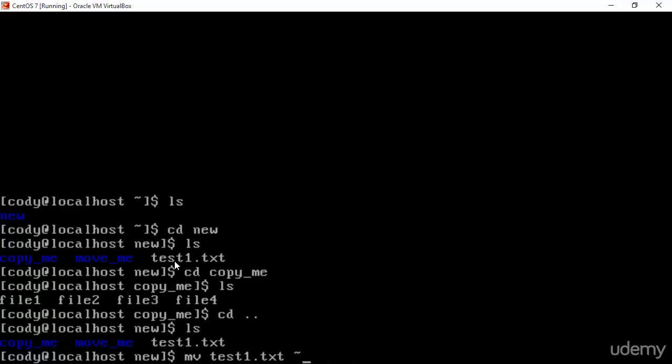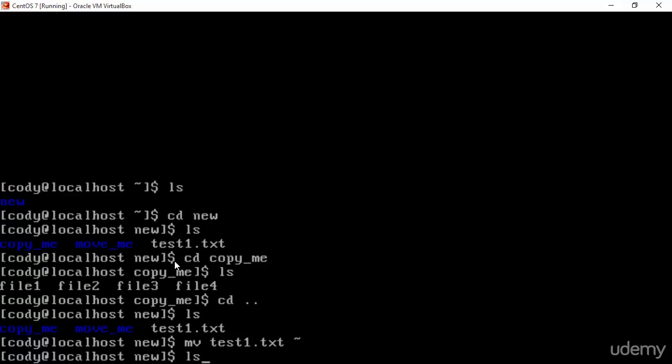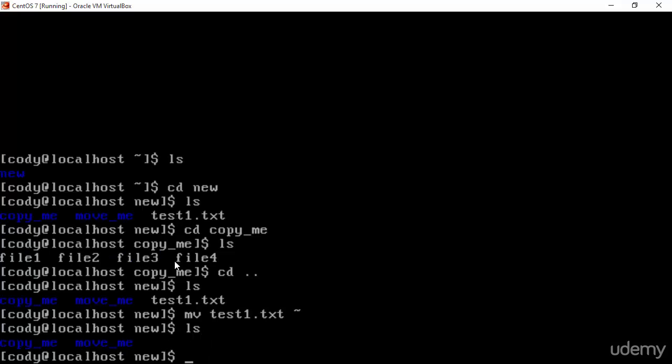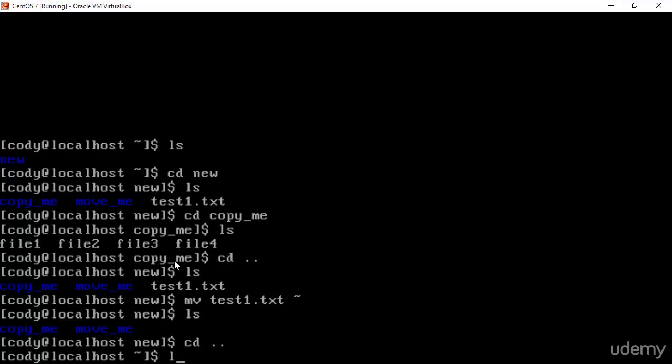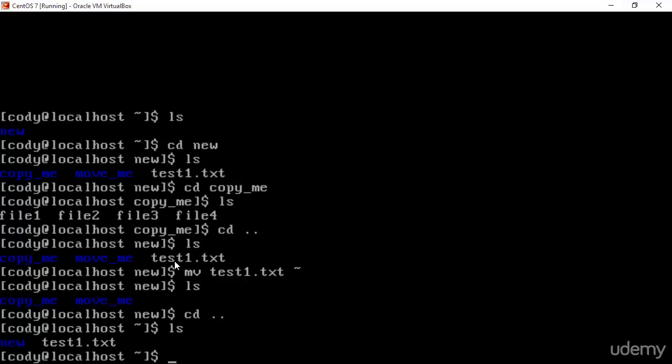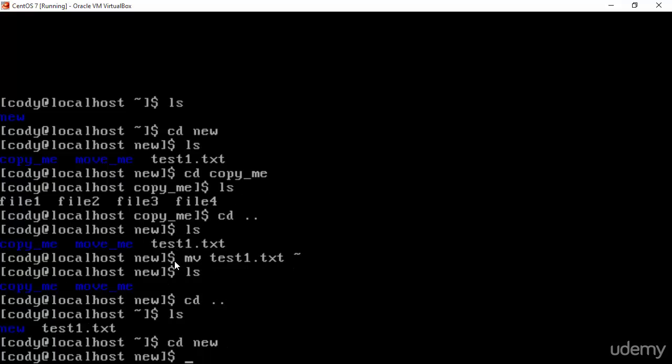In this case, I want to move it back one directory to my home directory, so I'm using the tilde symbol there. Using ls, I can now see that test1.txt is gone. It's been moved. And if I move back to my home directory and I list the contents there, I'll find test1.txt. That is where I moved it. So since we're moving something, we're taking it from one location, we're placing it in another location. That makes sense, right? That's not copying. We'll talk about that later. But moving is that simple.